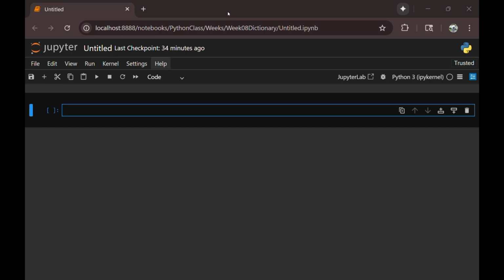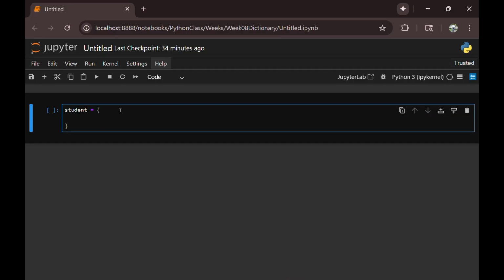First of all, we are going to see how we can create a dictionary. I'm going to start by creating my variable called students, and inside my variable, I'm going to put my dictionary. So how do we create a dictionary? We use these curly brackets. Inside my curly brackets, I'm going to put my values. Every single item is going to have a key and a value.